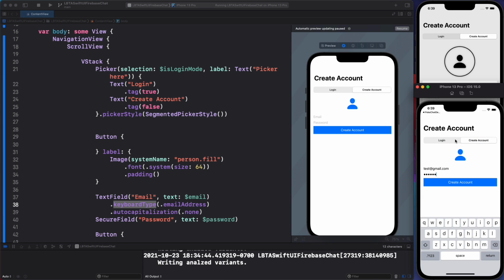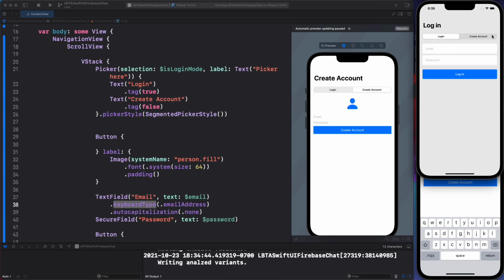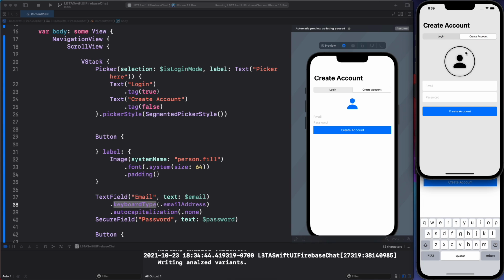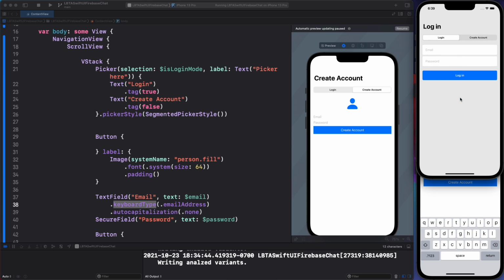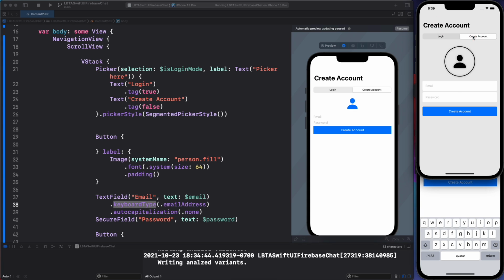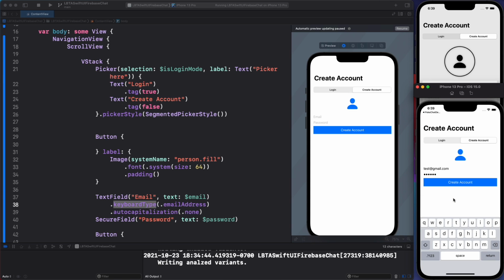And this right here, the segment control, or the picker rather, is currently missing the functionality that we see here. For example, if I hit create account, you'll see this disappears. The create account button turns into login right there, and this title bar actually changes to login as well. So I'll show you guys exactly how to do that right now.